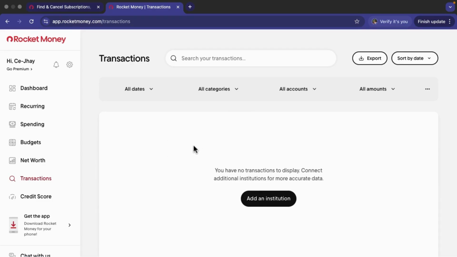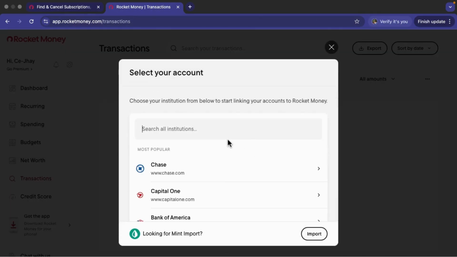This tracks all your money movements across your linked accounts, so you always know where your money is going.